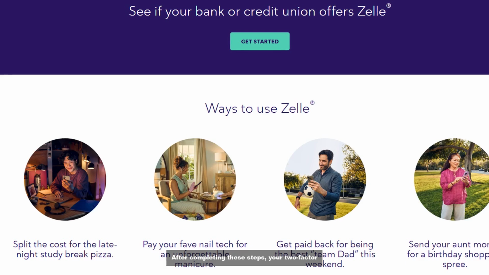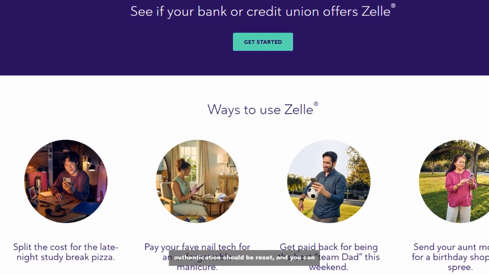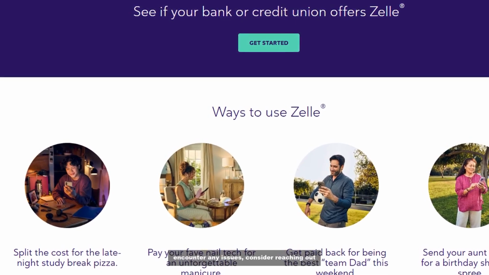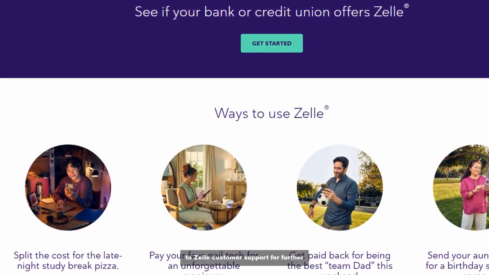After completing these steps, your two-factor authentication should be reset and you can continue using Zelle securely. If you encounter any issues, consider reaching out to Zelle customer support for further assistance.